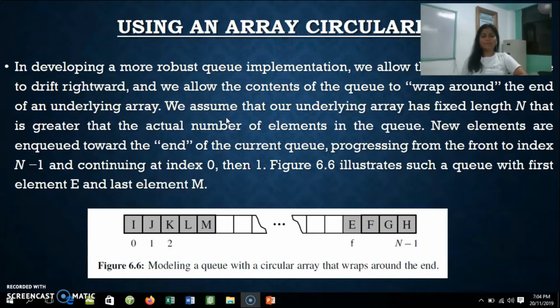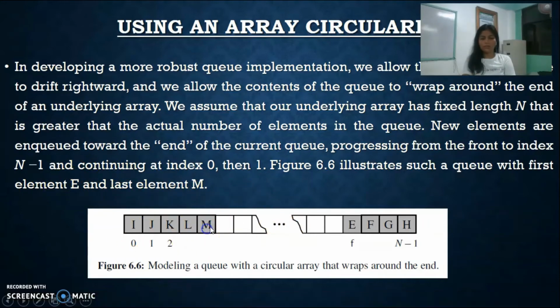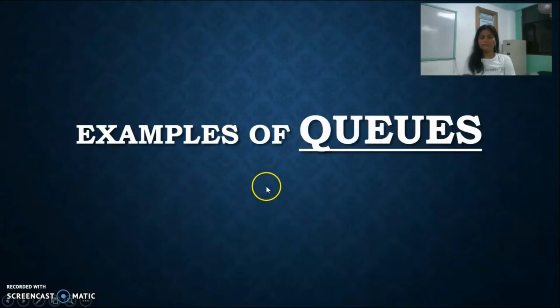We assume that our underlying array has fixed length N that is greater than the actual number of elements in the queue. New elements are enqueued toward the end of the current queue, progressing from the front to index N-1 and continuing at index 0, then 1. Figure 6.6 illustrates such a queue with first element E and last element N, which is this and this.